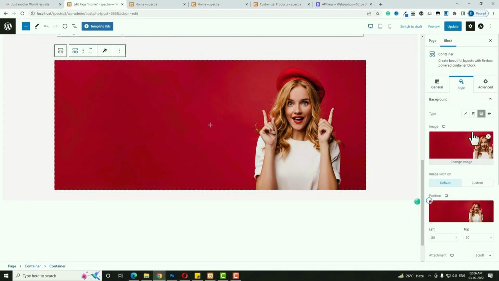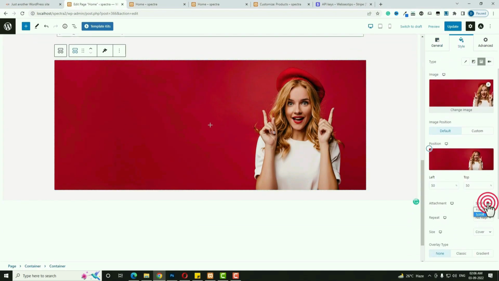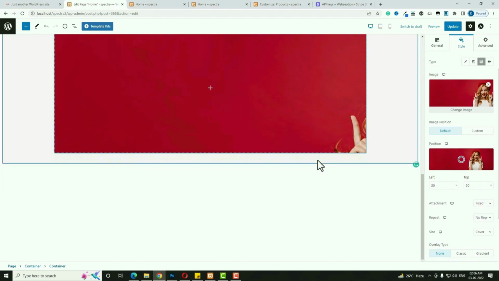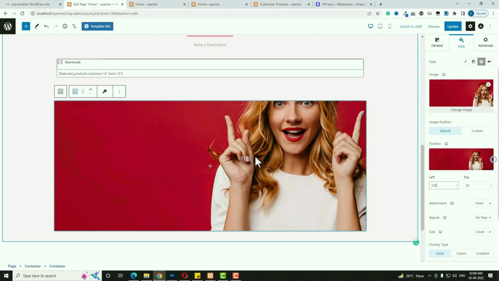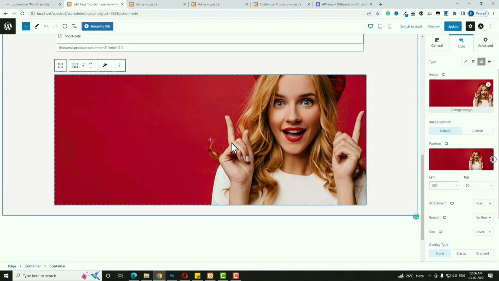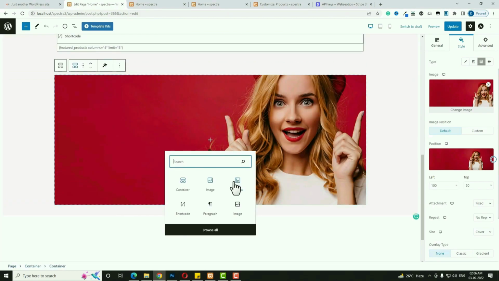Click in this, come back to the style option again, and attachment, that should be fixed. So I'll get the parallax effect. Left, let me make it 100. Okay, now it's perfect.